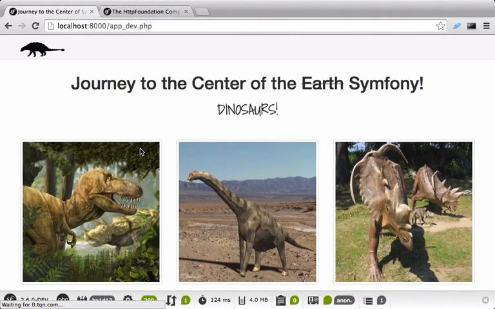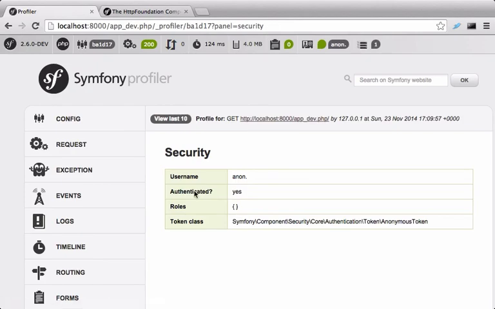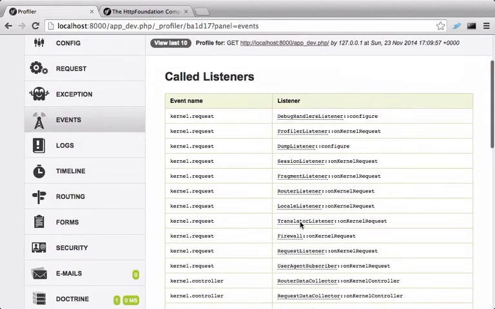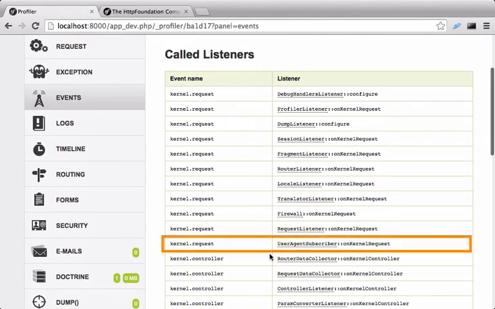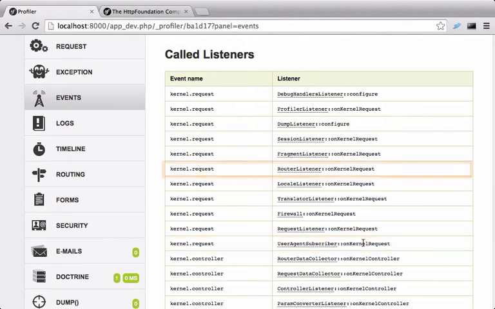Even within listeners to a single event, there's an order of things. In the Events tab of the profiler, you can see that our listener is the last one that's called by kernel.request. The router listener is executed before us. That means that routing is being run and the _controller key is being set. Later, our listener just replaces it.